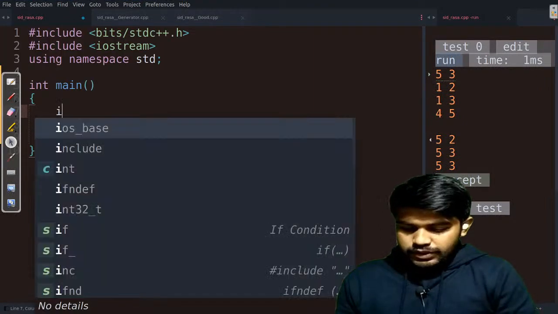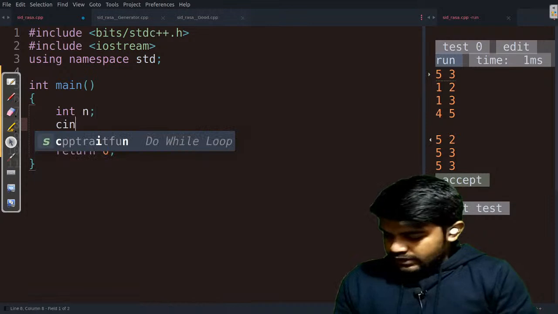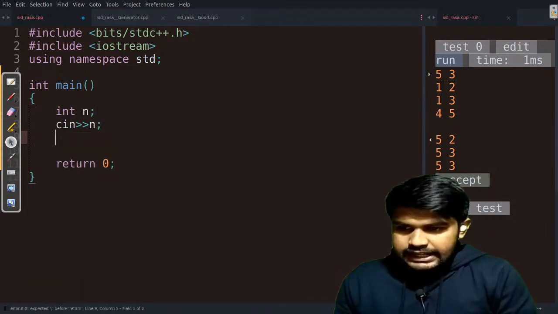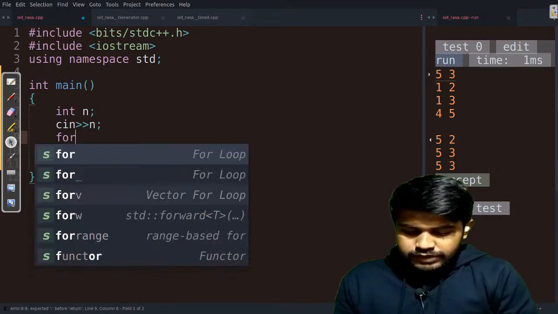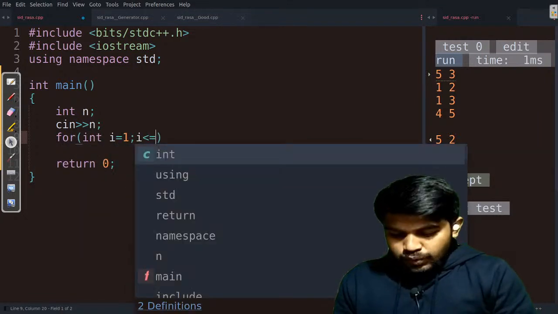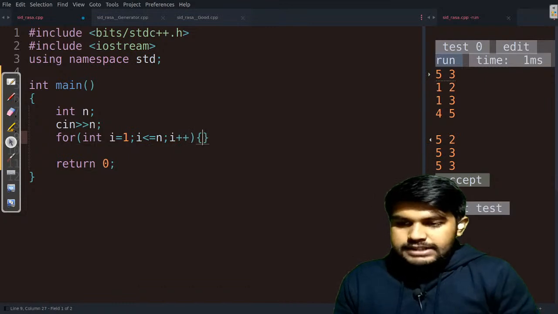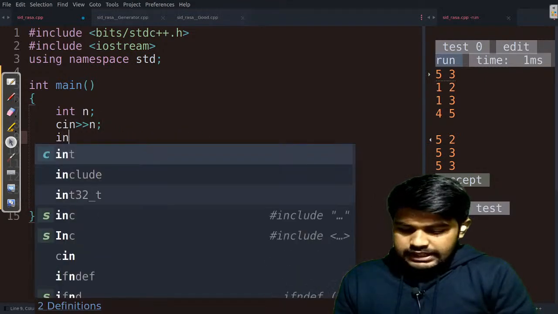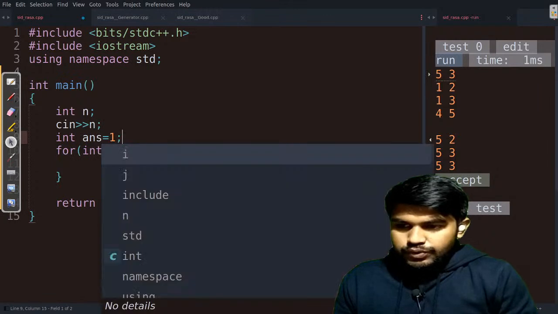Okay, so we have the int n, then we would do the cin of n. Then what we would do is start the for loop: int i equals 1, i less than or equal to n itself, and i plus plus. Then we have the answer, int answer equals 1 itself.